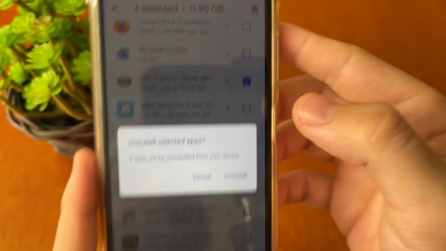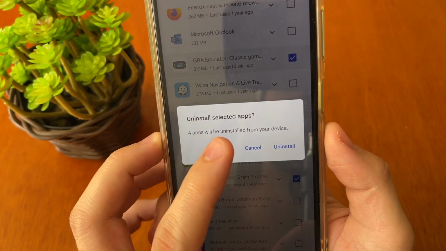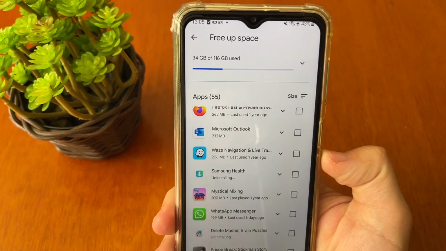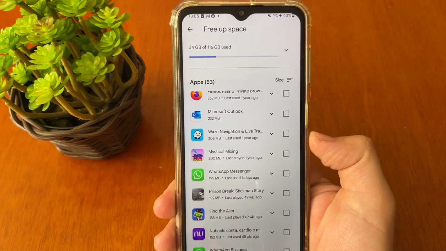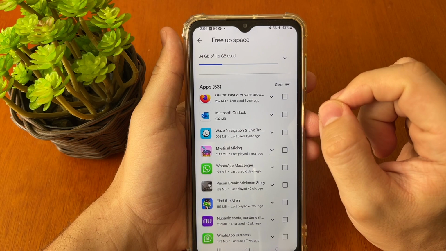So it will show this message on your screen, uninstall selected apps, and you just click on uninstall. Wait for a few seconds and it is one of the options to delete. Okay, all the apps will be uninstalled.